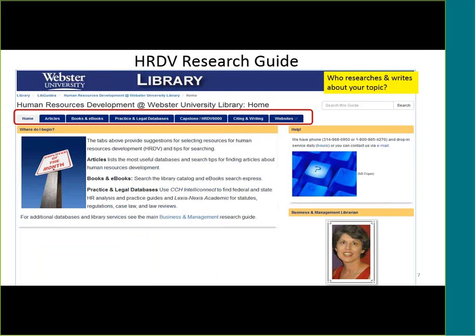As your subject librarian, my contact information will appear in the Help column on each business and management guide. On each research guide, note the tabs near the top. Use these to access databases and websites to find specific formats of information, articles, books and ebooks, help with citation, and more. When you have an assignment, in addition to asking your professor what formats of information he or she requires, also think about who might write about the topics you want to research and where they might publish.